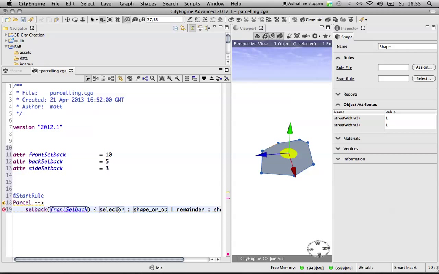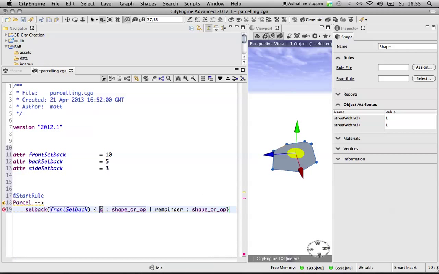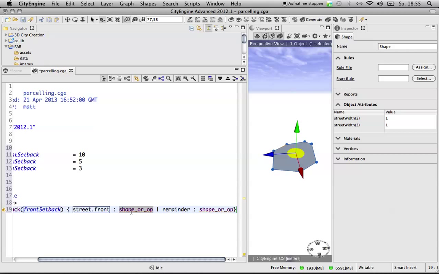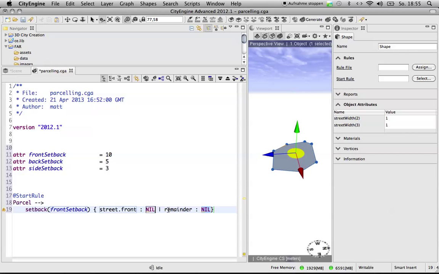So that's the first distance of the first cut I want to make. Then I say street.front, and that will give me nil. I'm not interested in the shape, so I'm going to delete the geometry with nil. The remainder, this here, that's basically the rest of the shape. So I want to actually go and keep this.